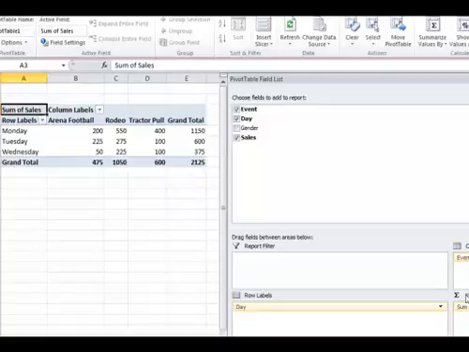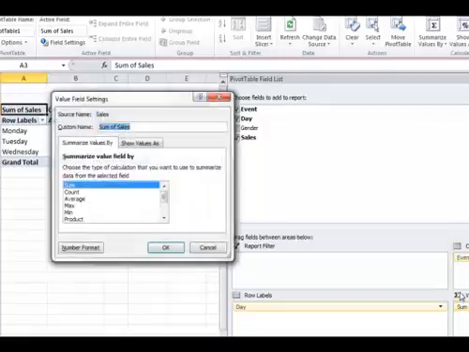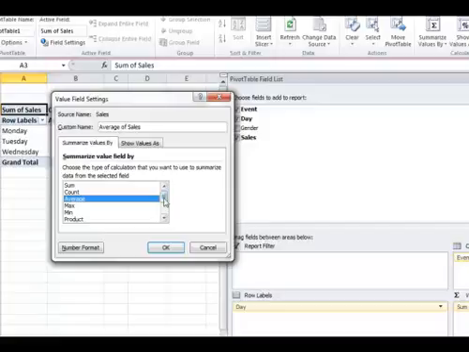Okay, so down here where it says values, I can right click on the sum, perhaps, there we go, and I choose value field settings. At this point, instead of sum, I can do count, average, min, max, product, count numbers, all manner of things. I still just want the sum.